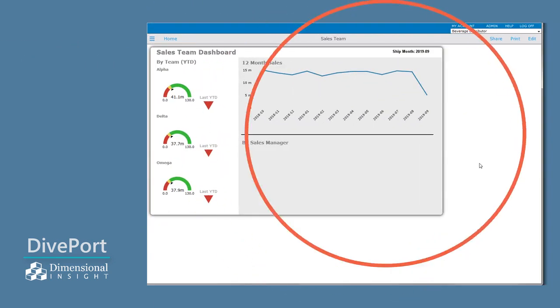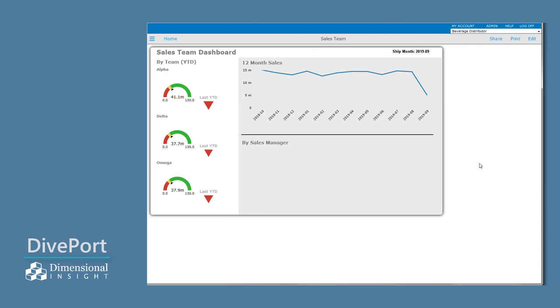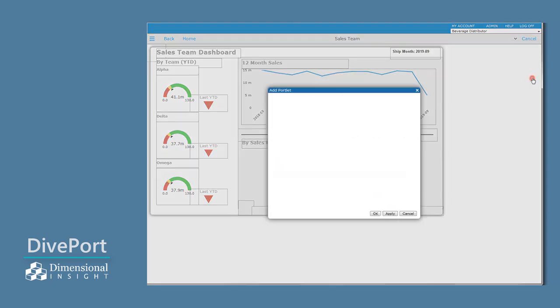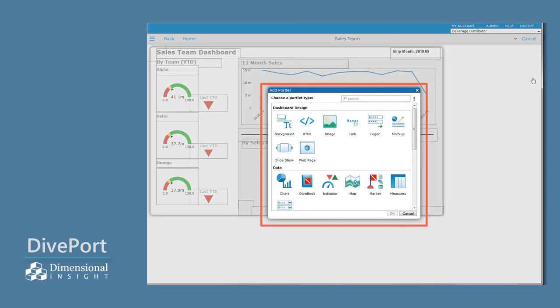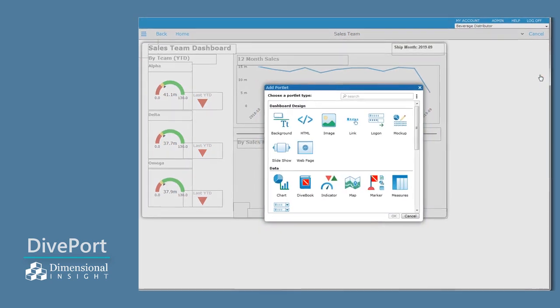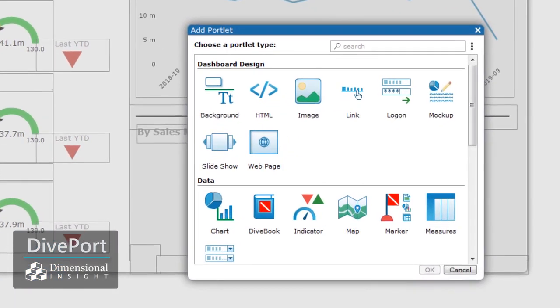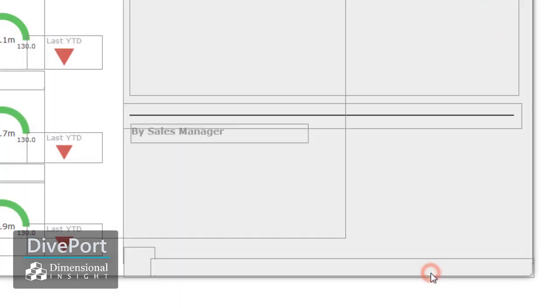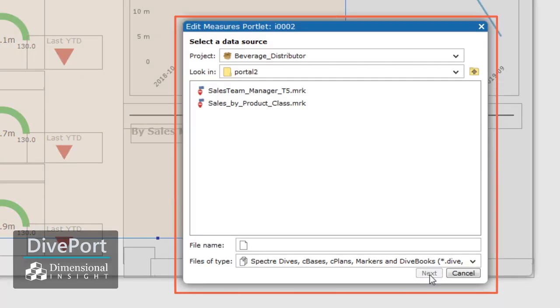We'll start by clicking Edit, clicking the chevron, and selecting Add a Portlet. The Add Portlet gallery opens. Next, we'll find the Data section and select Measures. The Edit Measures Portlet dialog box opens.